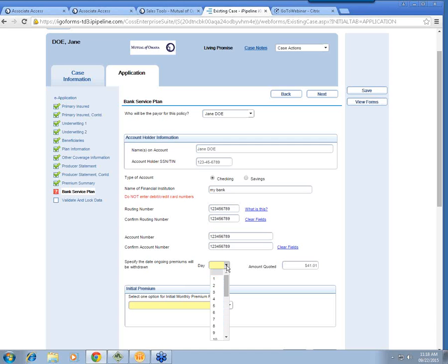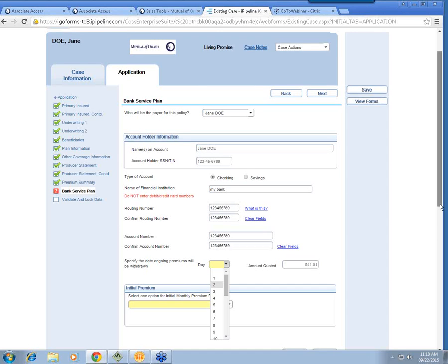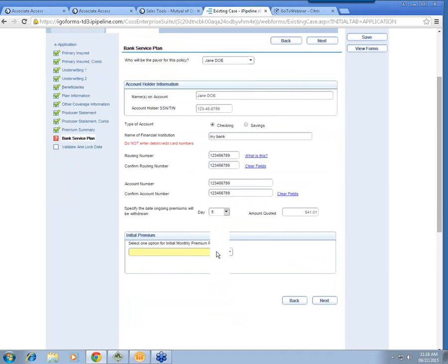Now, they can specify when they want their ongoing premiums to be withdrawn. So after the initial payment, if they want to pay their ongoing premiums, let's just say on the 5th of the month, they can do that just by checking the day right here. It'll also ask them how they want the initial premium to be drafted.